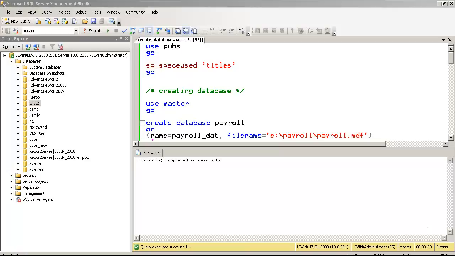Now let me explain. A page is a fixed-length 8 KB block. That is 8 kilobytes, and an extent is 8 contiguous pages. That is 8 times 8 equals 64 KB. Now let's return to the transaction log.